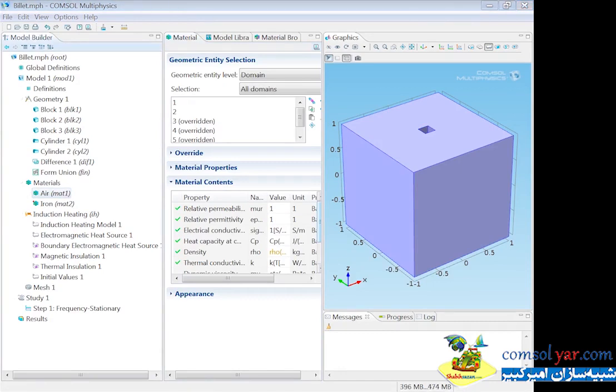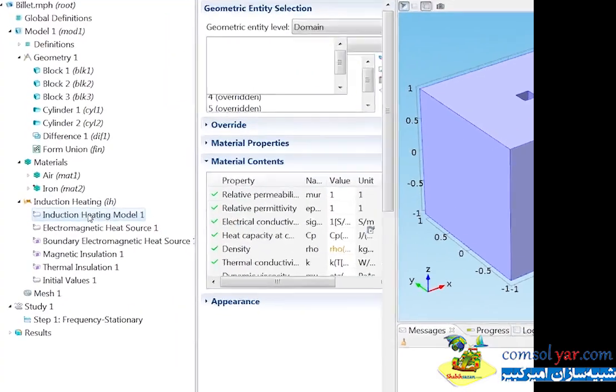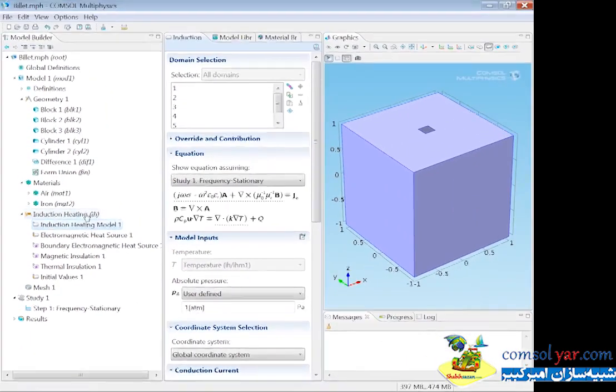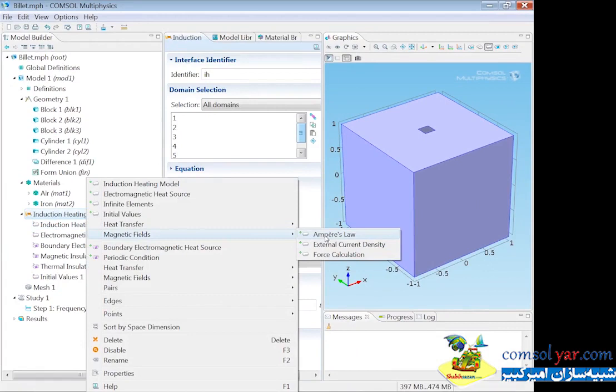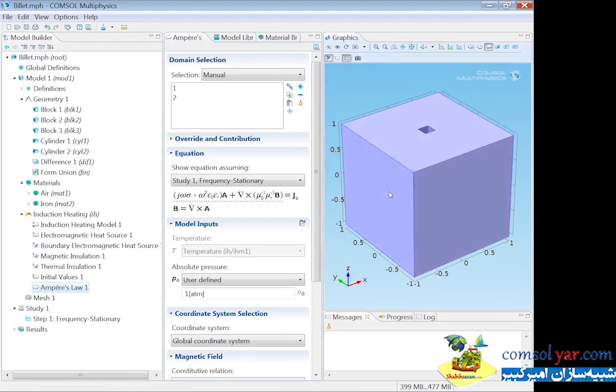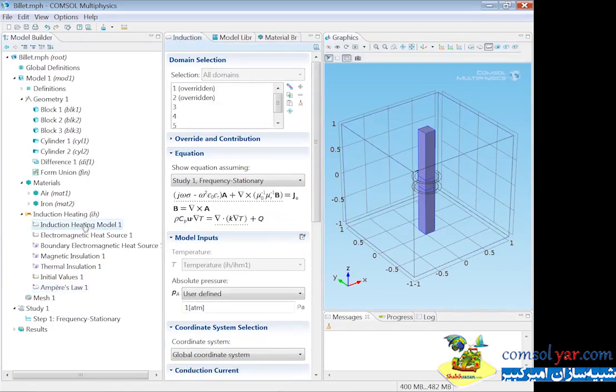It is time to set up the details of the physics. By looking under the induction heating node, I find the induction heating model. That is the main equation model for the induction heating interface. It has both the frequency domain magnetic fields equation for the magnetic vector potential and the stationary heat equation. Now, I don't want to solve the heat equation in the air and the coil. I just want to solve it in the billet. So by right-clicking and selecting magnetic fields and Ampere's law, I add another equation model with only the electromagnetic equation, and I'll assign that to the coil and to the air block. Going back to the induction heating model, I see now that it's overridden, so it's only valid in the billet.